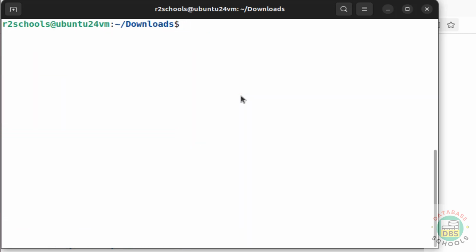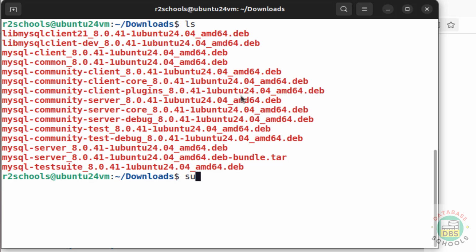So Ctrl A, ls. Now install the MySQL Server. sudo dpkg -i, then star, give the .deb. So it will install all these Debian packages. Hit enter.